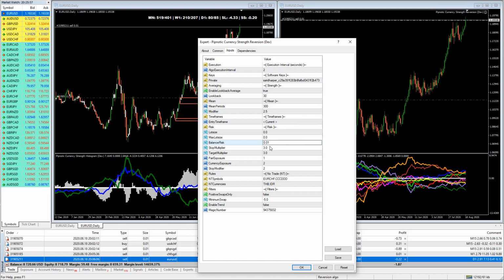Okay, and here we have the stop multiplier and the target multiplier, and this is simply the volatility of the pair multiplied. So if we have a volatility of 10, it's going to multiply that by 3, and so we're going to have a 30 pip stop. And the volatility is relative to the time frame. So if we have a monthly chart, we have the monthly volatility. If we have the 1 minute chart, we have 1 minute volatility.